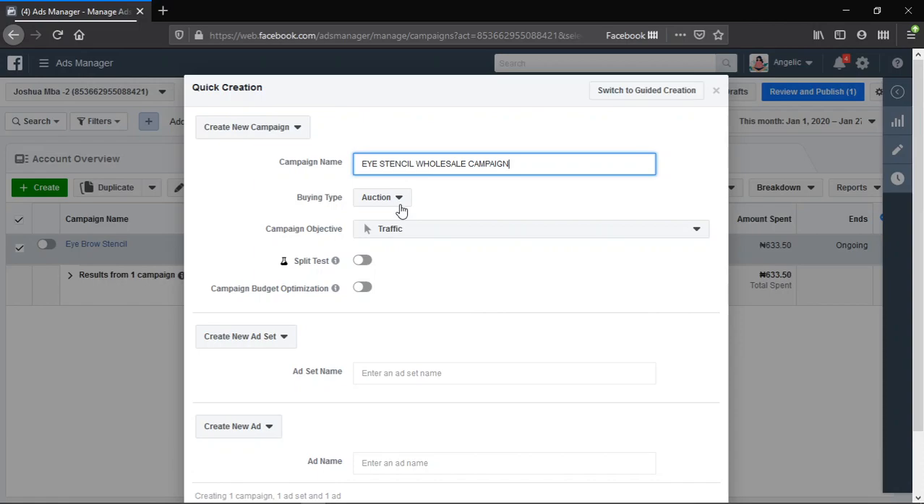All right, so the buying type, what do we need? We need auction here, which is the default. And now we're going to go to the campaign objective.